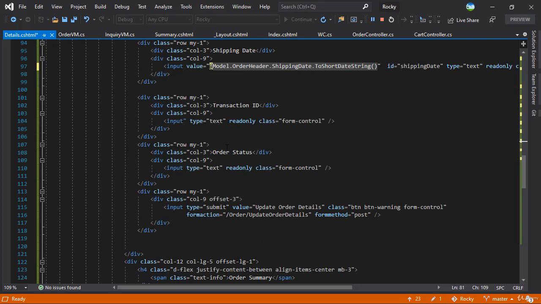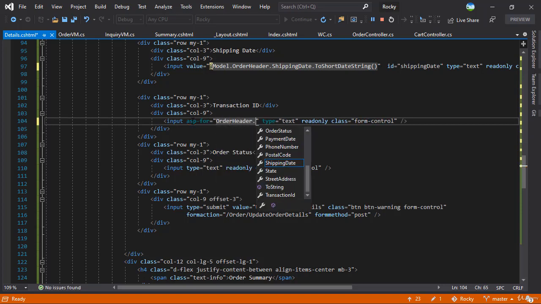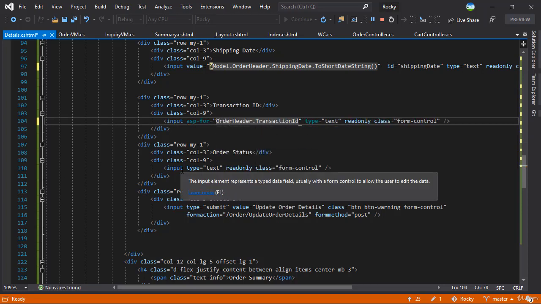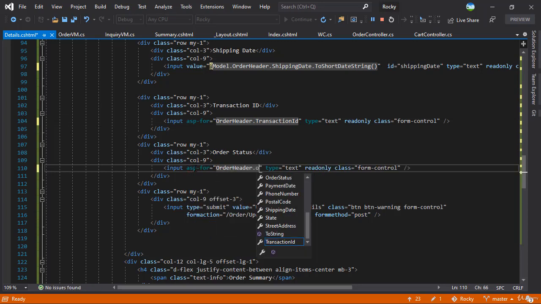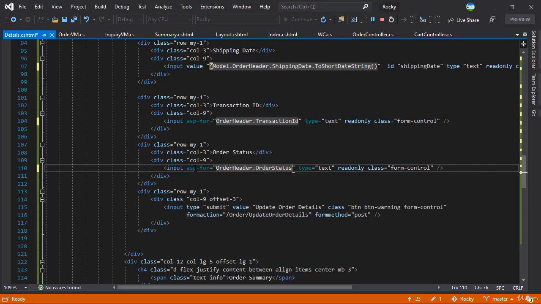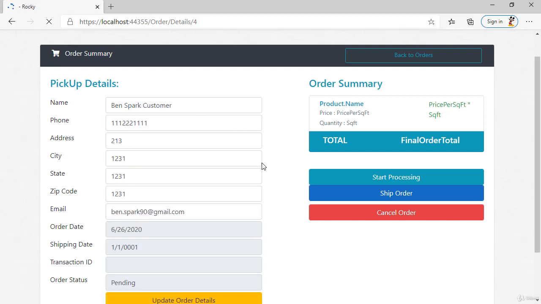Next we have the transaction ID. Now transaction ID and order status will be read-only fields, so we do not need any validation there. We'll say asp-for. This will be OrderHeader.TransactionId. And we have the order status. Great, this is looking good. With this, if we save and go back and refresh, we will see more details. We still need to populate the product details or the product summary. Let's do that in the next video.